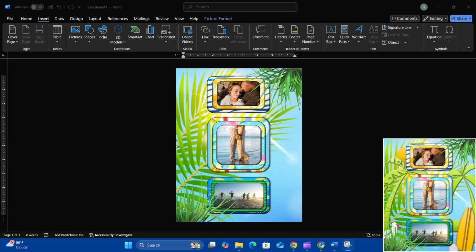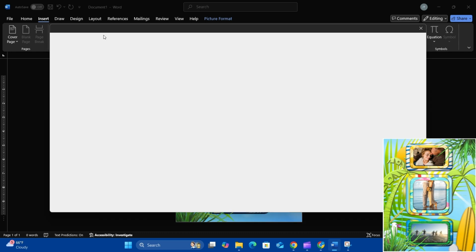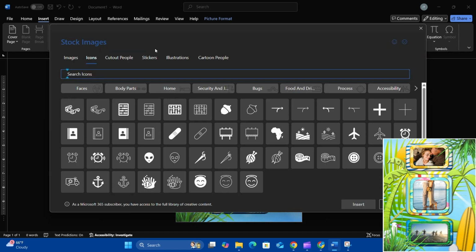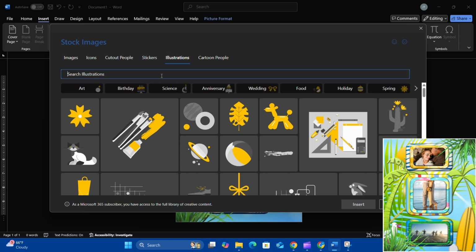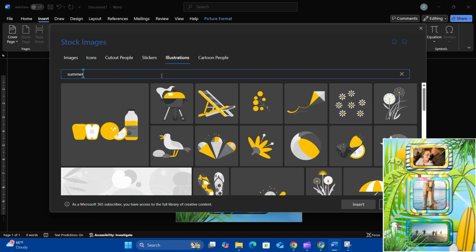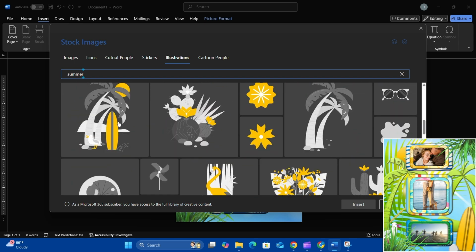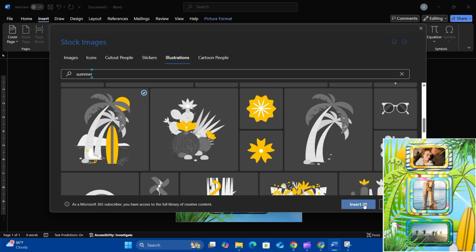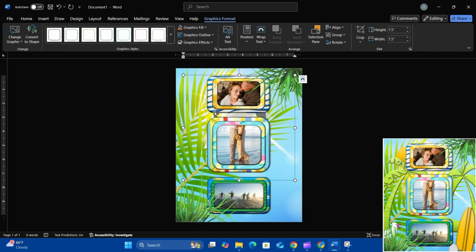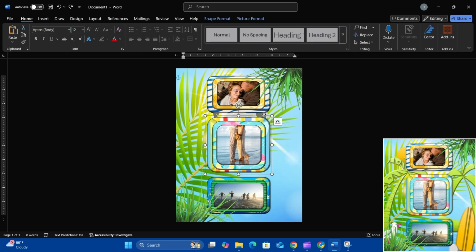I went to insert and I'm going to click on icons. But I'm going to select illustrations. Now I'm going to type in summer. And I'm going to scroll down just a little bit until I get right here. And I'm going to insert this one. And now, oh, let me undo that. I have to select it back there. There we go.